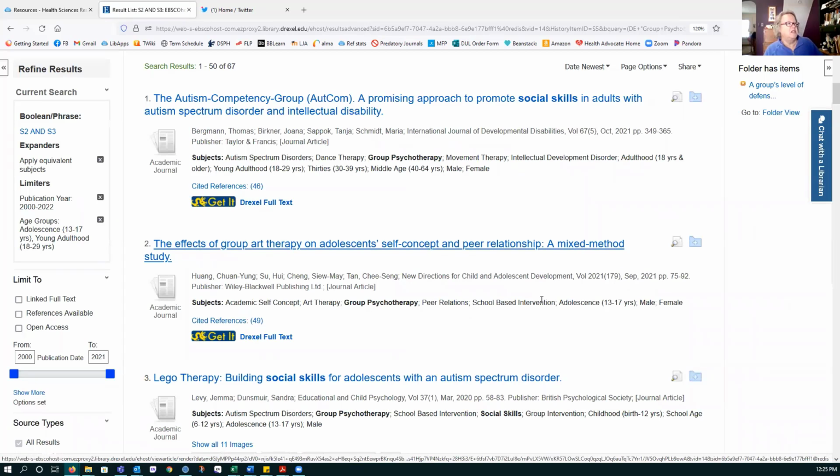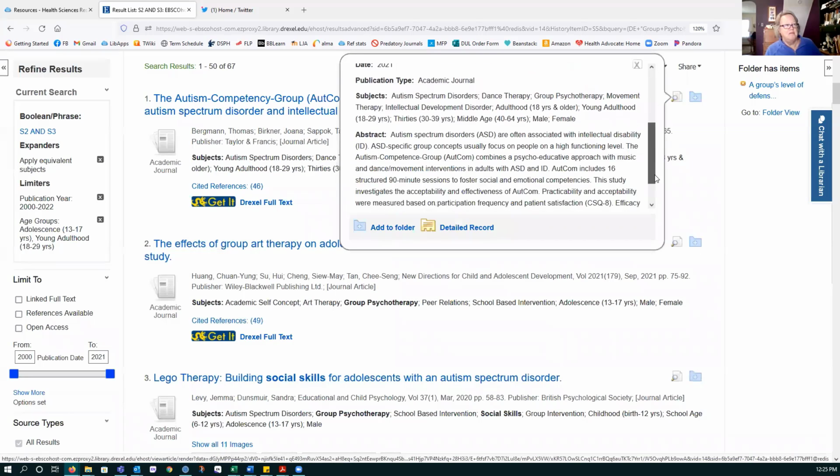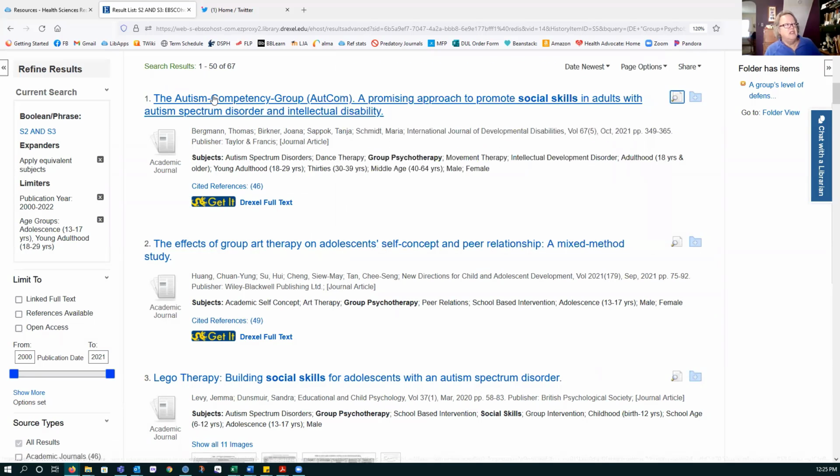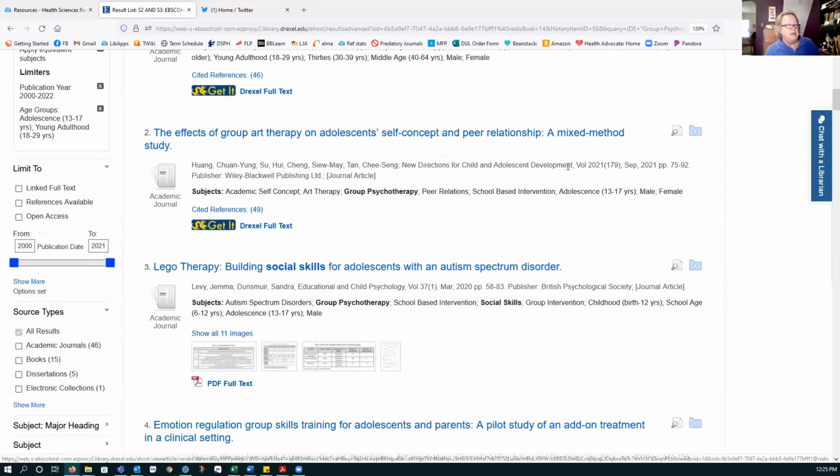So looking at our results again, and of course, some of them we saw in the first group. Again, as I'm looking through these, I can mark them using the folder icon. I can mouse over the abstract, or if I click on the title of the article, I can see the full record. You'll notice that for some of the articles, the PDF is linked right there. So right from here, I can open up this full article on Lego therapy.